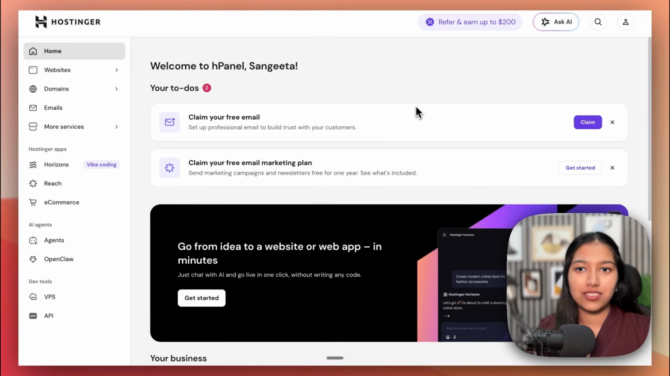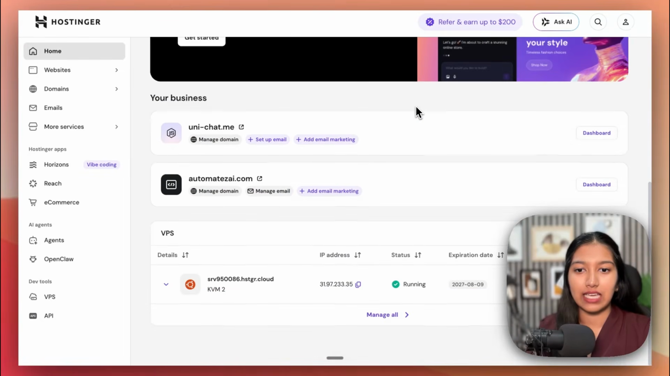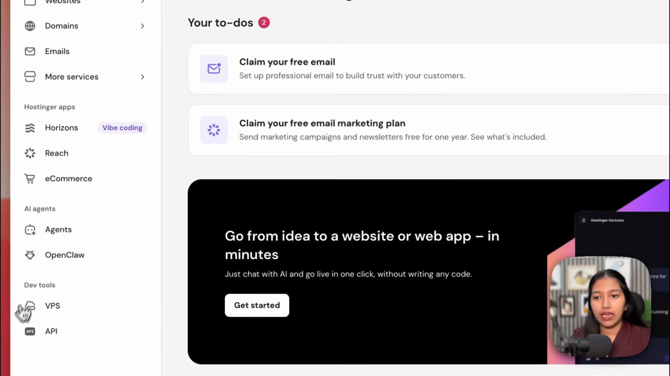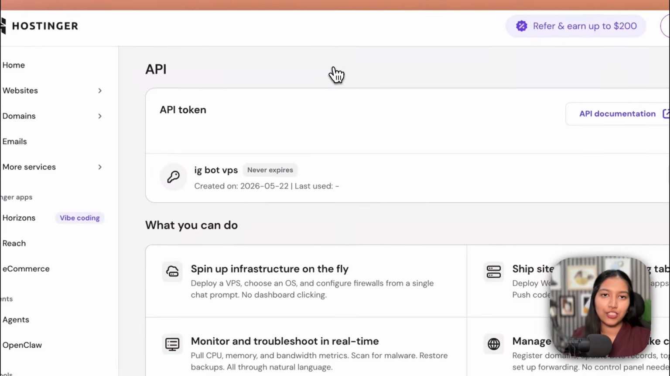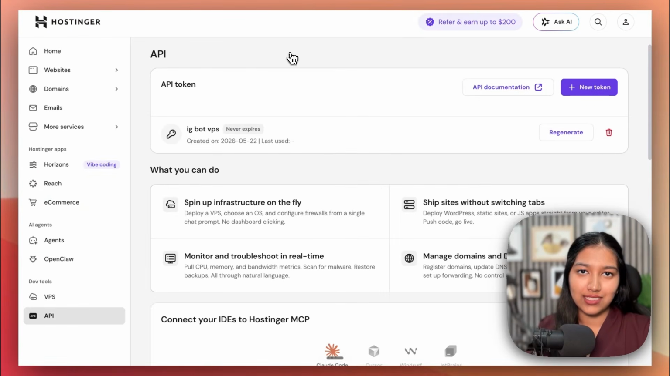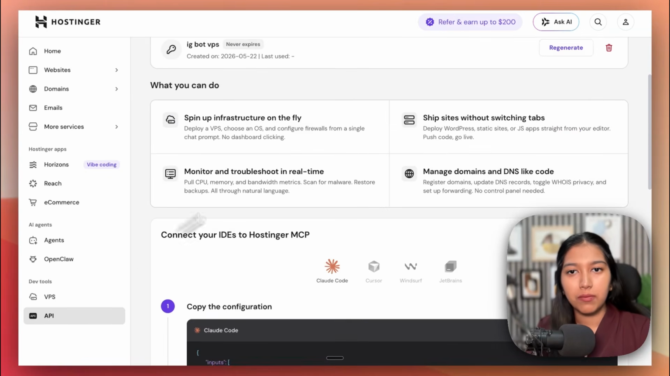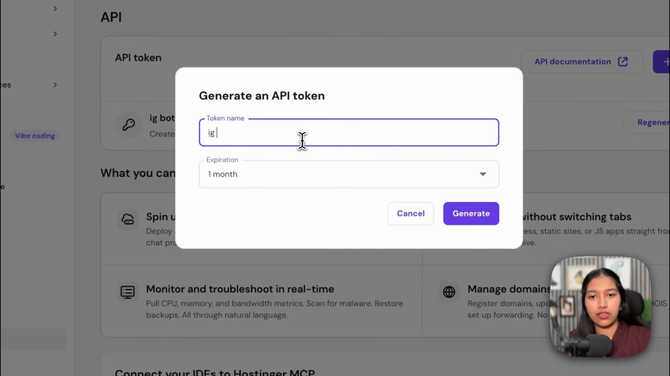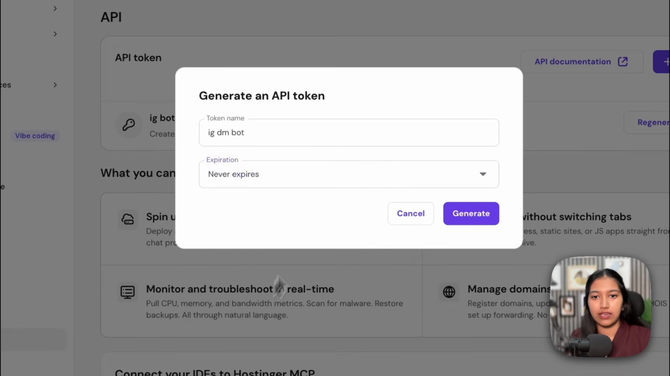Okay, so once your purchase is completed, you must land on this hPanel. As you can see, I'm even using Hostinger for my own websites, hosting and all of that. So after that, I want you to head over to API. So here's the thing. We're not going to do the deployment ourselves. We're just going to ask Claude Code to do it for us. We bought the plan. That's enough work for us. Claude Code is going to do the rest. So head over to API and generate a new token. Let's call it IGDM bot. Okay. Before you click on generate, make sure it never expires.